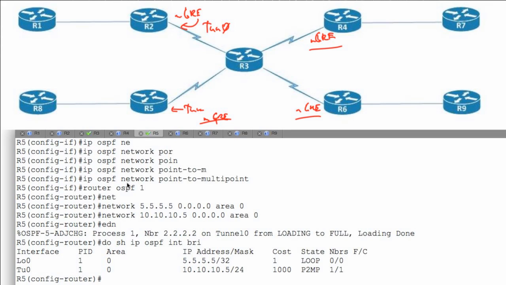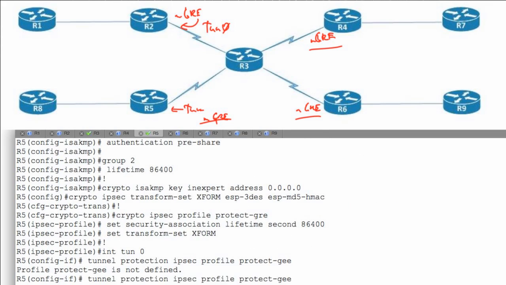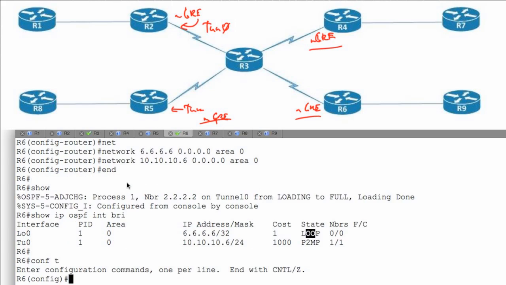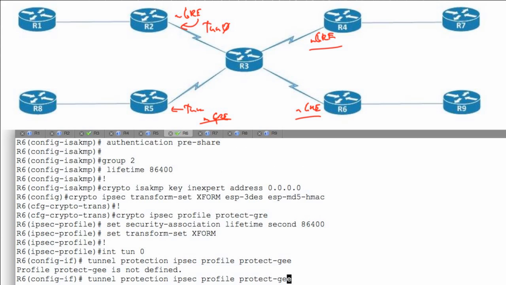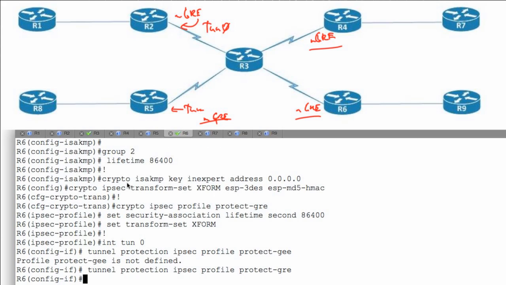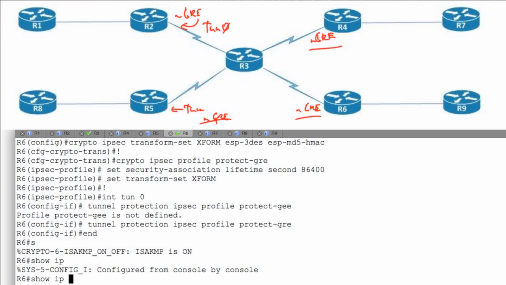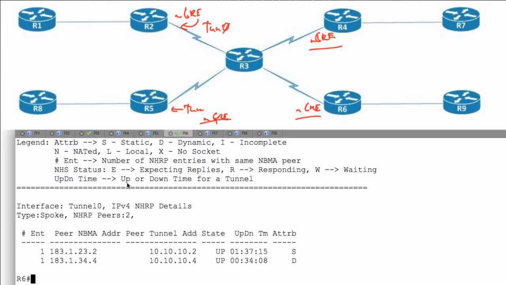5, paste. GRE. And then lastly 6. Paste. GRE. Let's take a look at these tunnels. End, show ip ospf, or show ip bgp. Man, DMVPN, sorry. All right, we're good to go here.